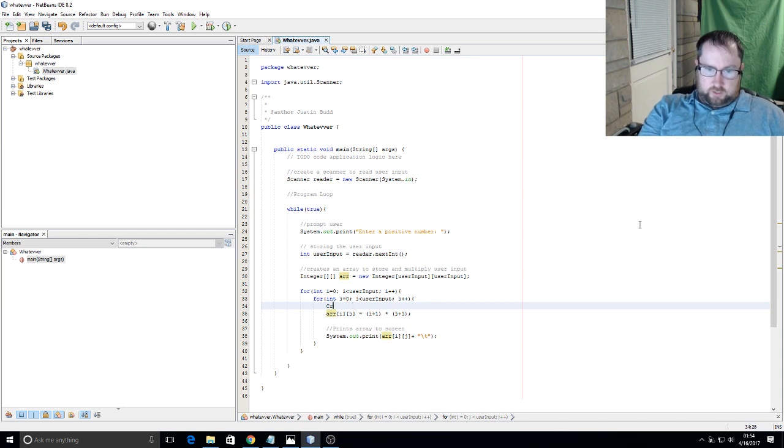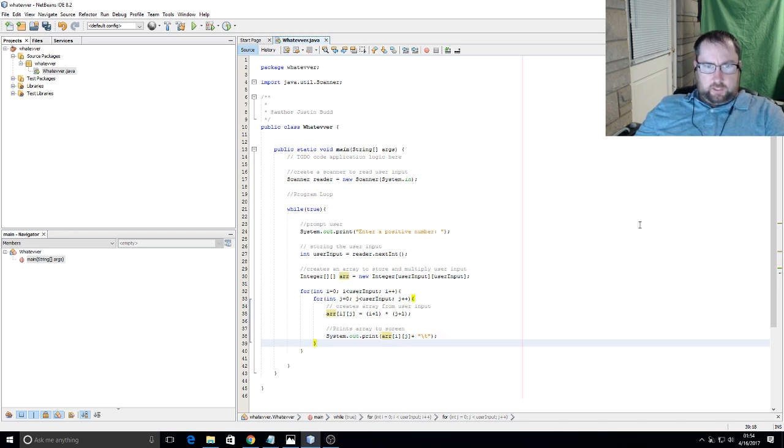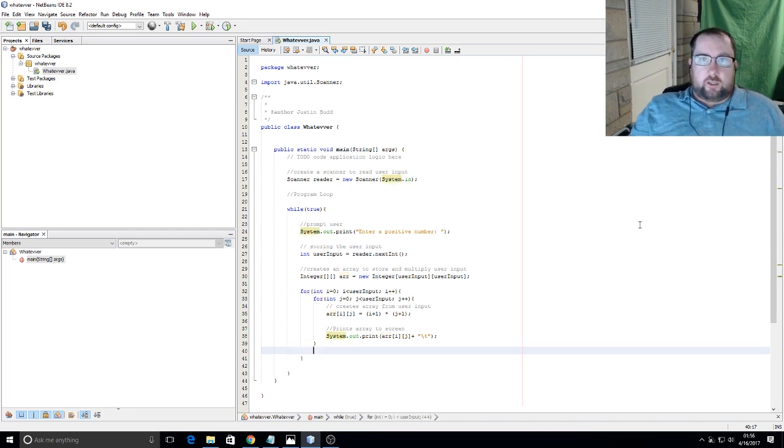In Java, a comment is two slashes, so: creates array from user input. Alright, so where are we at? That is for the 4, that's for the other 4, and now we're back inside our while loop. Now that we're printing out the array on the screen, we're going to need to print out a line break so it goes to the next line for the next numbers.